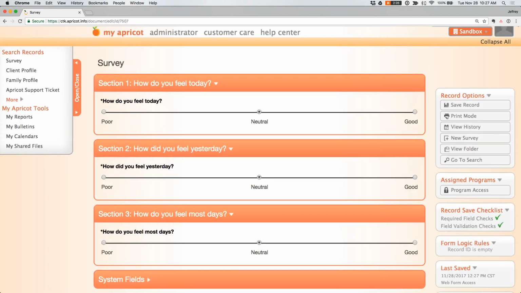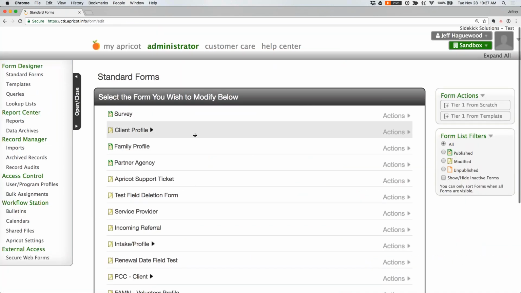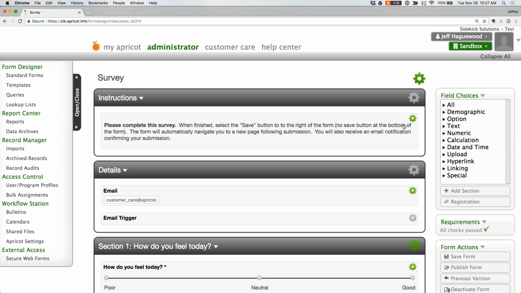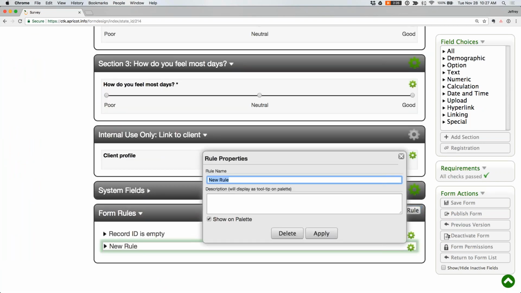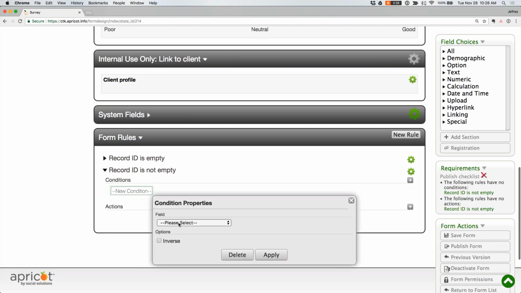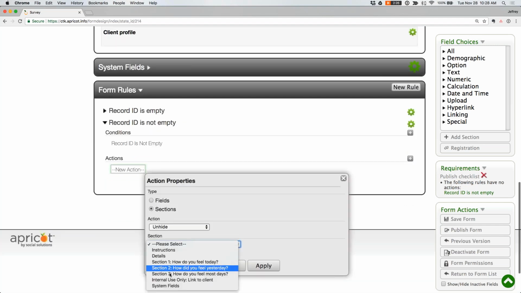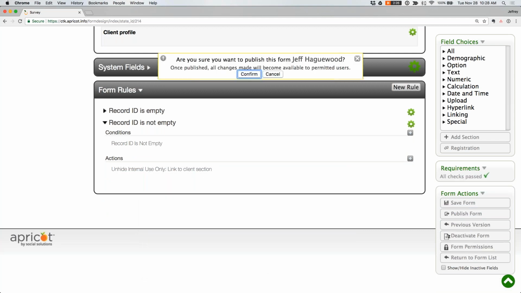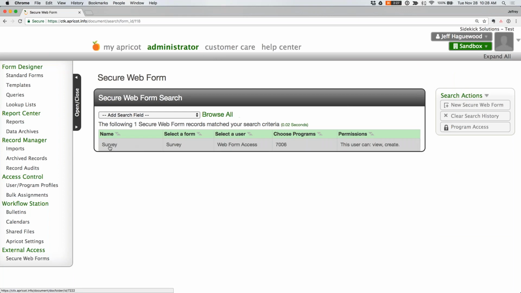Similarly, if we want to unhide sections that might be for internal use only. So if you remember back to some paper forms, we'd have the little boxes at the bottom that would say, do not complete these pieces, for internal use only. We might want to do the same thing like this section here. We may only want to show when the record ID is not empty. To go get my secure web form link one more time.